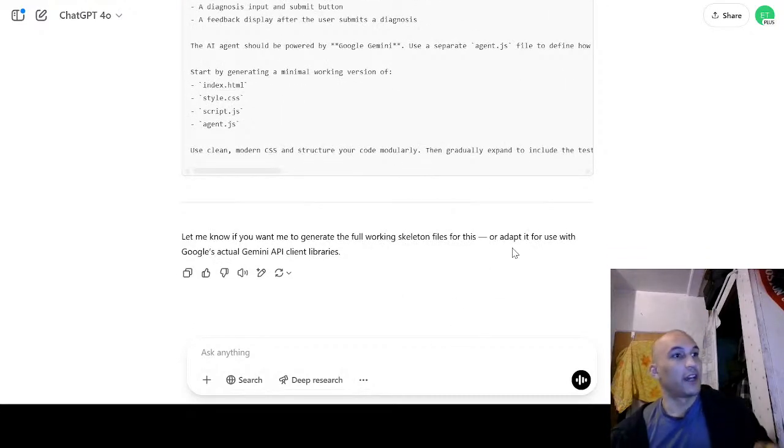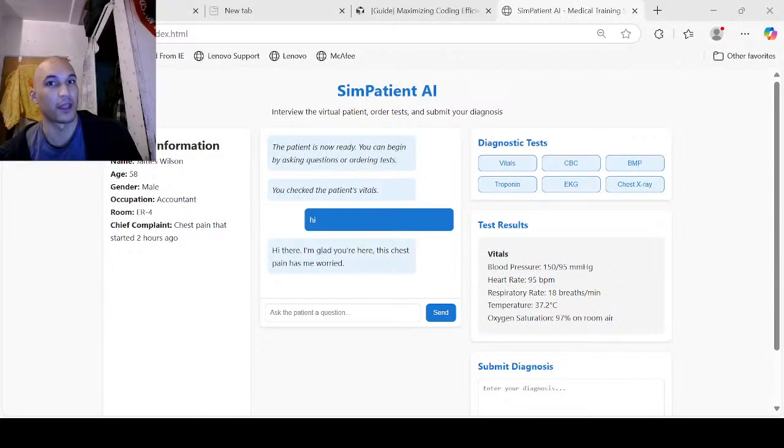After I went through this process, all I had to do was go back to Cursor and enter my API key. Once I entered my API key, I launched this on a local server, and now it's a fully functional web page. Definitely could be a little bit prettier.